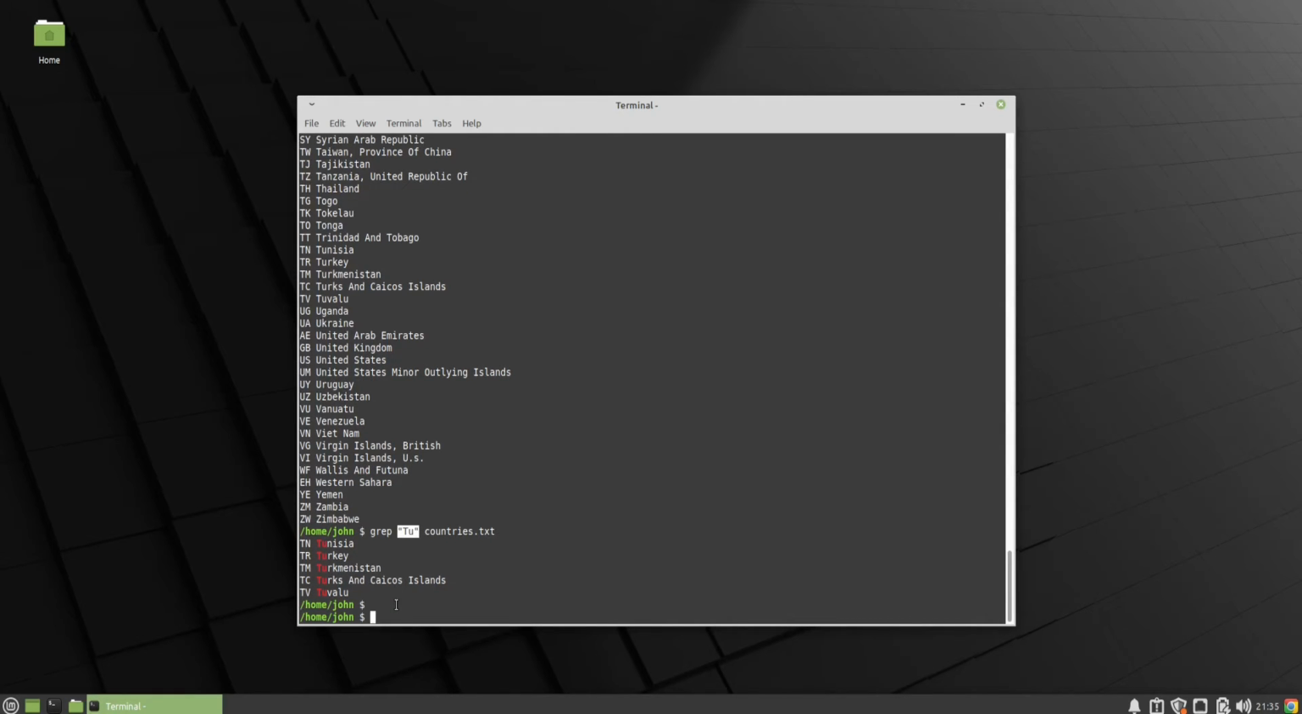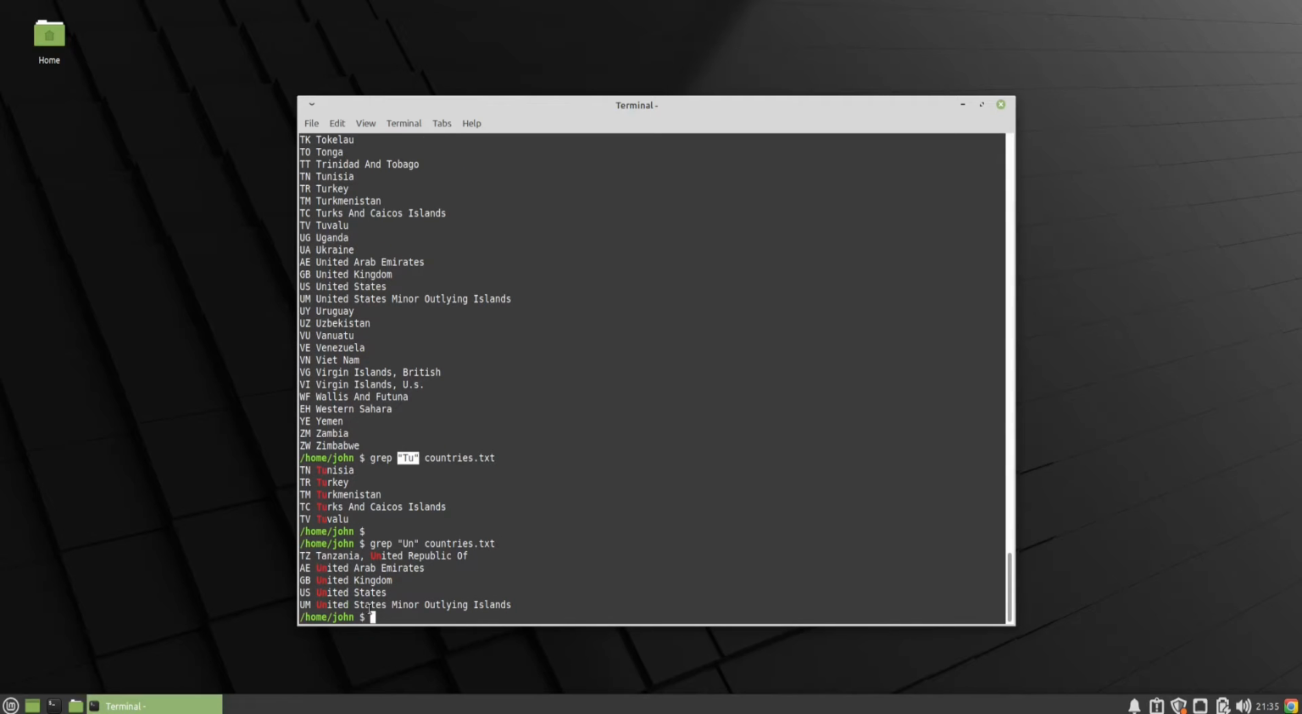Let's do another example. Let's look for all the countries that have UN in their name. That pattern. You see, there are these countries that have that pattern in the name. So grep again searched this countries.txt file, looking for this pattern UN, and it returned the lines that are matching that pattern. So all these countries have UN in their name.